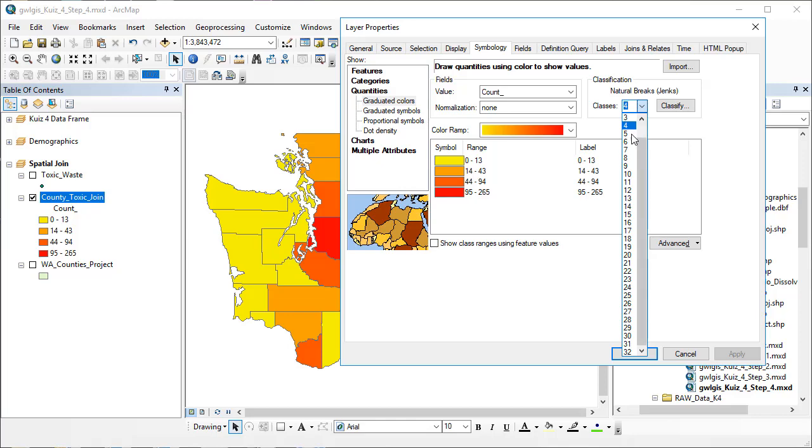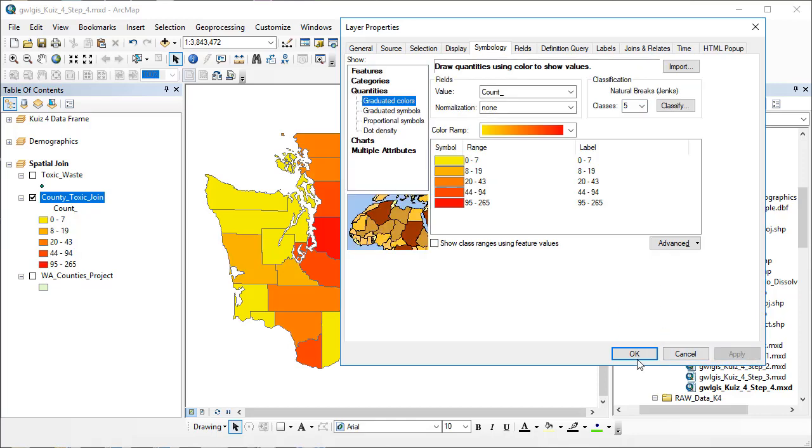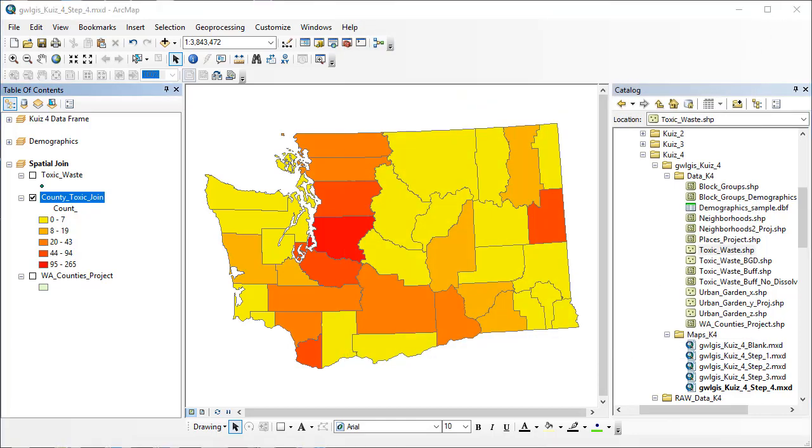I'll change it back to 5. Apply. Our goal is now to show the number of sites per square mile. And to do this, we need to know how big or how many square miles we have in each county.